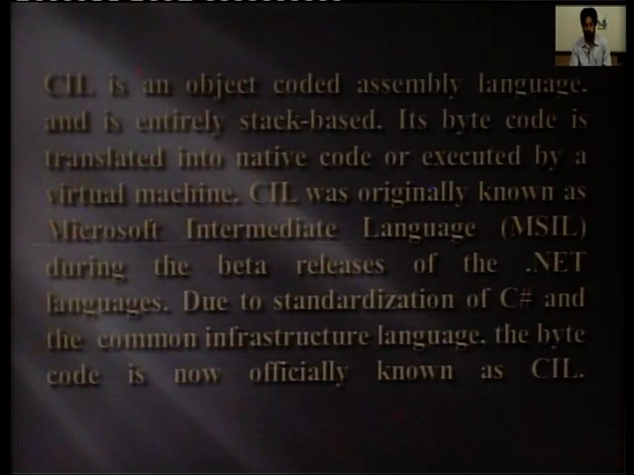When we write a program and run it, the code that comes to run it is native code. So, CIL was originally known as Microsoft Intermediate Language. That is why we call it Intermediate Language. Any code of any programming language, you have to use in native code or stack based. That way it is called an intermediate language.